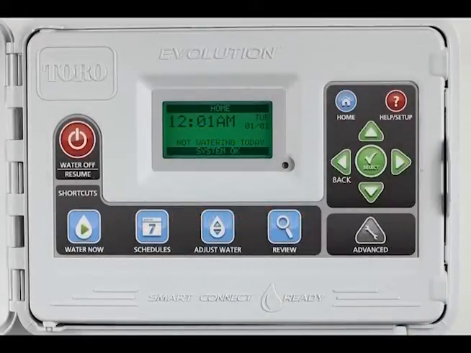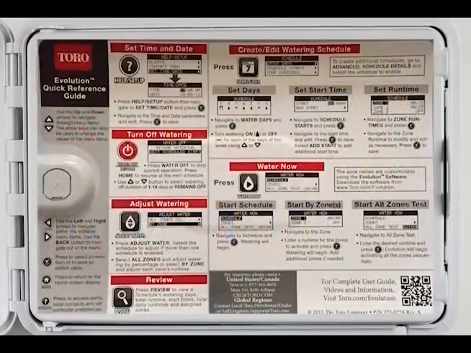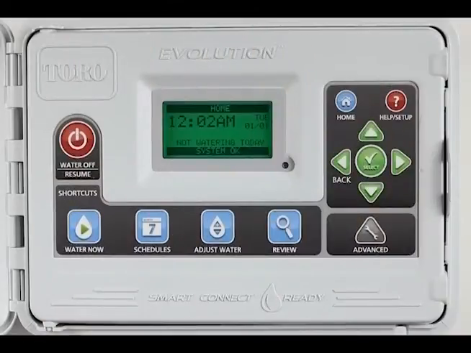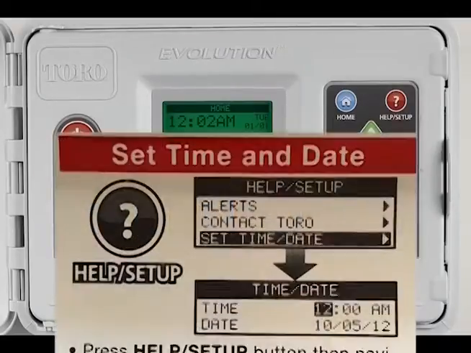To assist us with the programming and setting up the controller, Toro has located on the back of the door a quick reference guide. Today we're going to go step by step through the quick reference guide in setting up the Toro Evolution. So on the back of the door in the quick reference guide, it starts with set time and date.